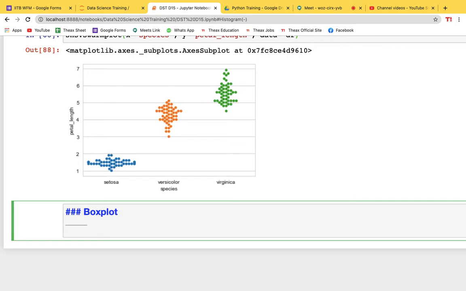Okay, so this usually has vertical lines extending from the boxes, which are termed whiskers. The lines extending from the box are termed whiskers. These whiskers indicate variability outside the upper and lower quartiles.